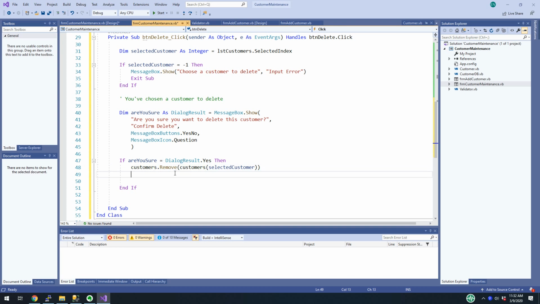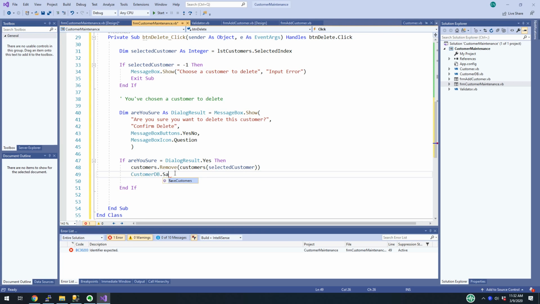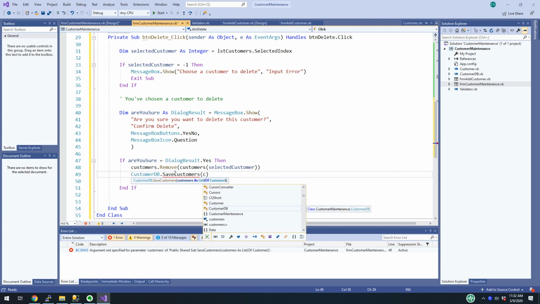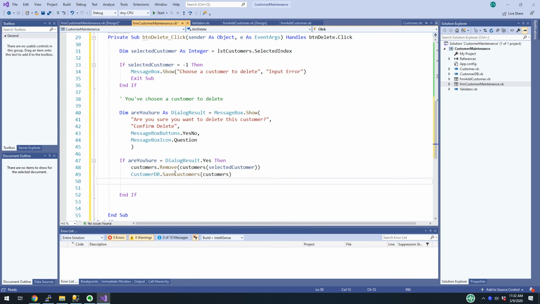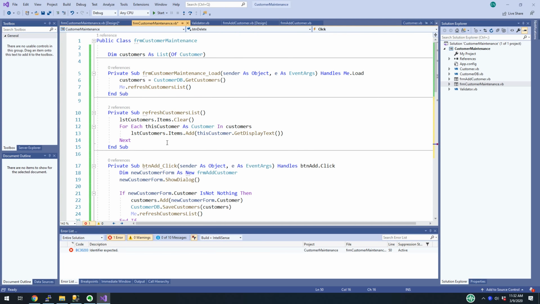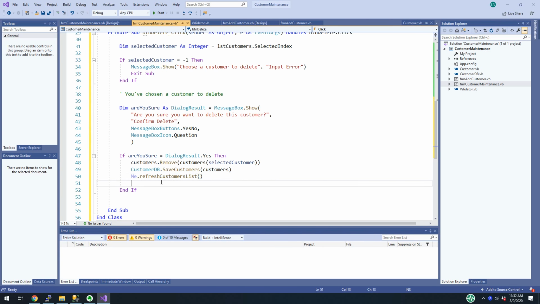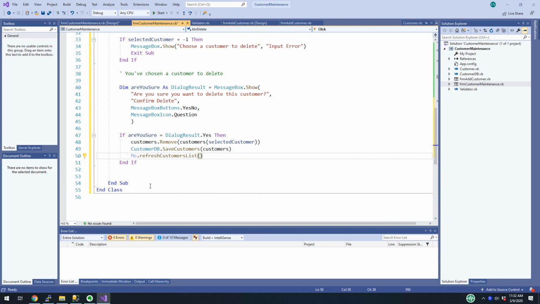So once I remove them, I need to save my database again. So customerdb.Save. And then I need to refresh this list box. How do I call it? Refresh. So if they said we want to delete this, I remove this selected customer, I save the customers list, and then I refresh the list box.